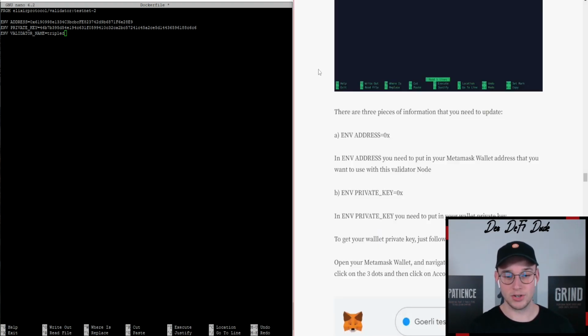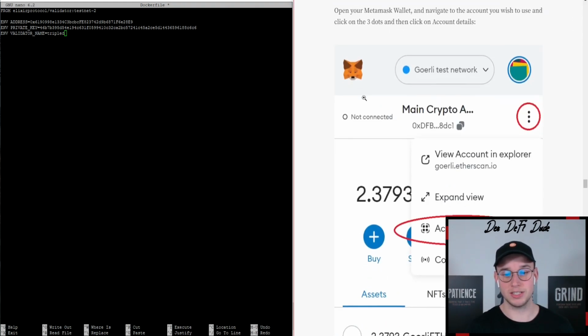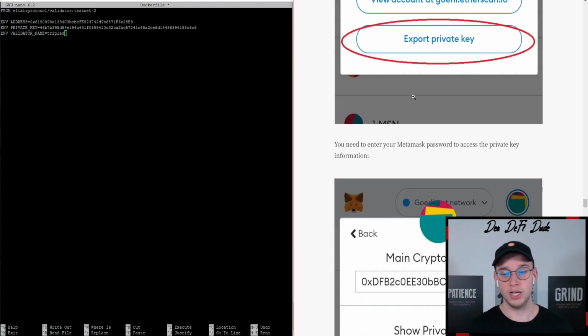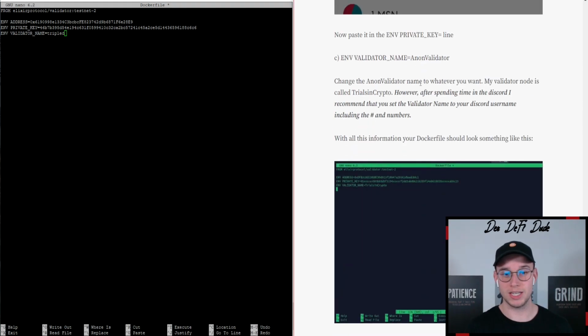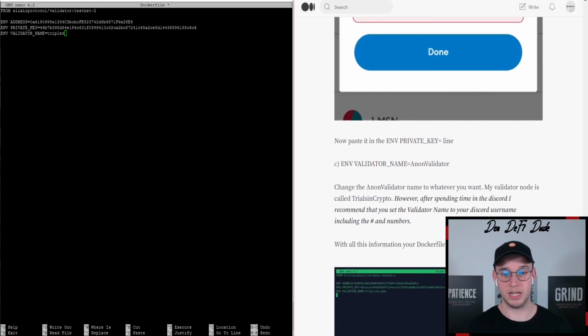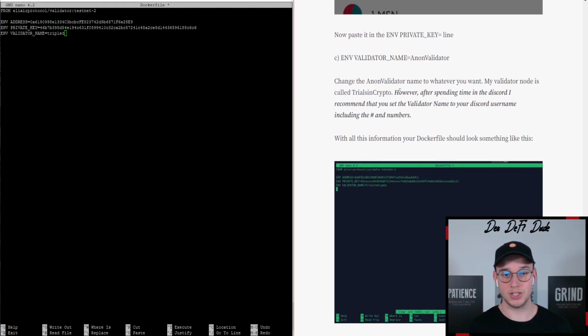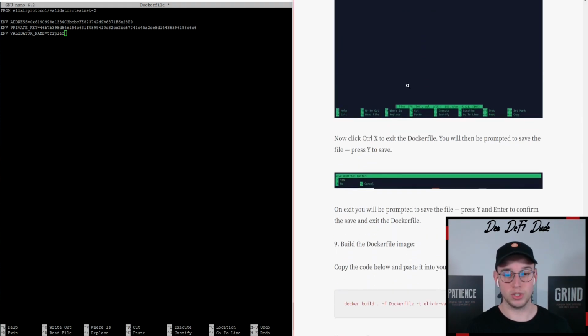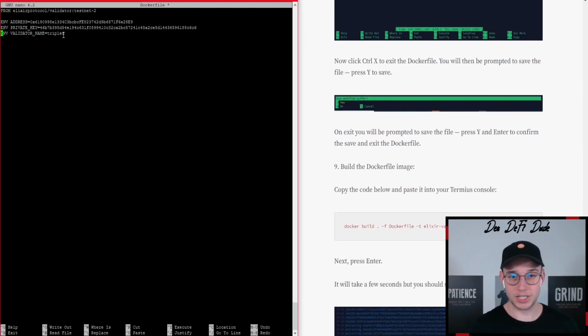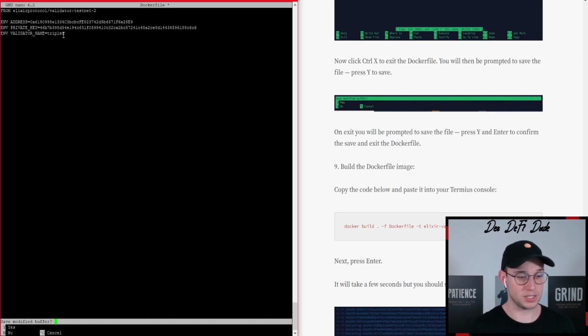And once you inserted all those details, he's mentioning this here as well, it gives you a full guide on how to get your private key from your wallet. And also, again, what I already mentioned, the Discord name, which you can insert here. And after you put in all the details here, you just want to press Ctrl X on your keyboard. This is for Windows. You should adapt if you use a Mac. So just Y and X.